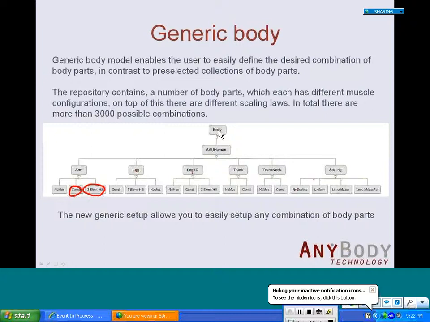So combining all these parts, and also, if you want to have the right leg and not the left leg and so forth, makes really a lot of combinations. But this new generic setup allows you to define this easily. So this is an example of how this is defined.